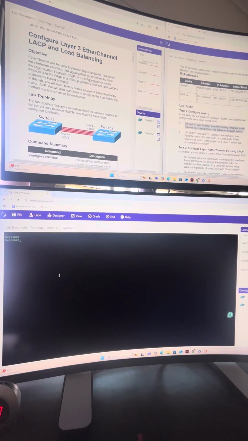Let's do the same thing over here on switch 2. Enable, configure terminal, and let's do IP routing. All right. So to answer the question, what would be a reason that you will perform this action on a layer 3 switch? Well, of course, as we know, switches are layer 2 devices, but there are certain switches that are layer 3 capable.